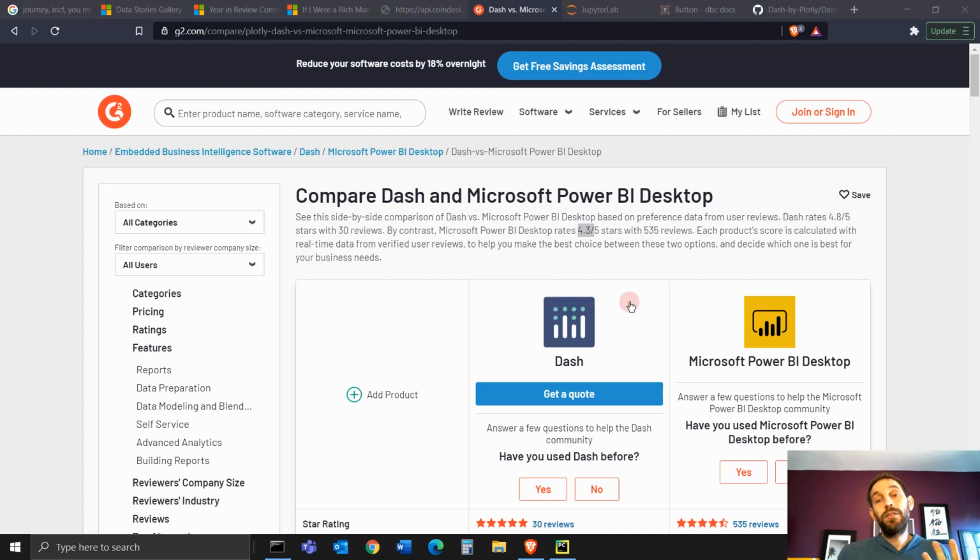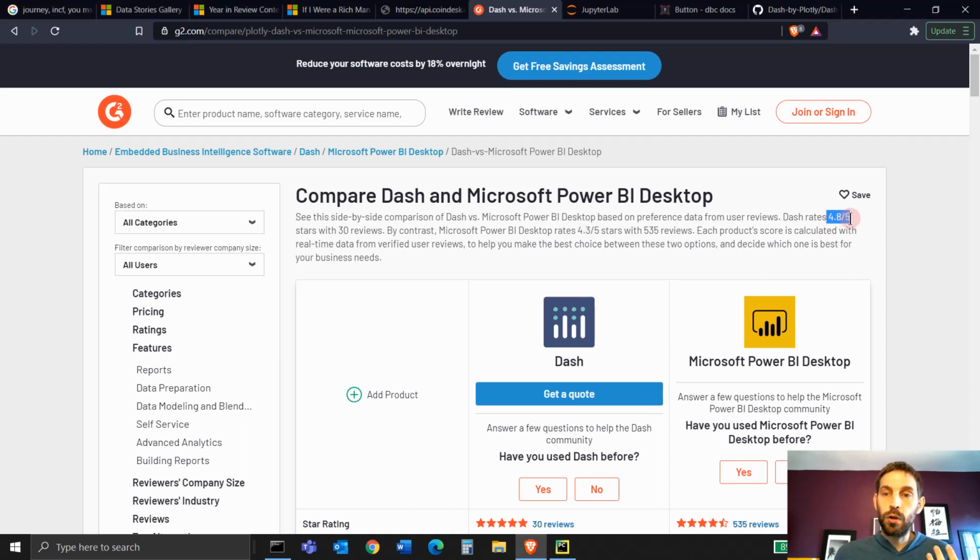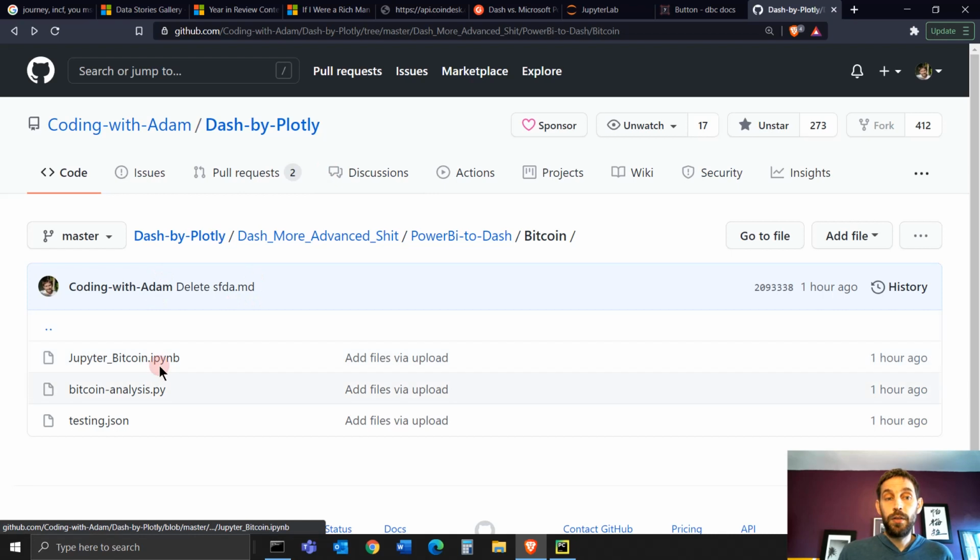tutorial because Dash is becoming very, very popular. A lot of people are using it. It actually received a higher score from the reviews here on G2, a higher score than Power BI. So my intention is to teach you how to use Dash and create pretty much any dashboard that you want. We're going to use this GitHub.